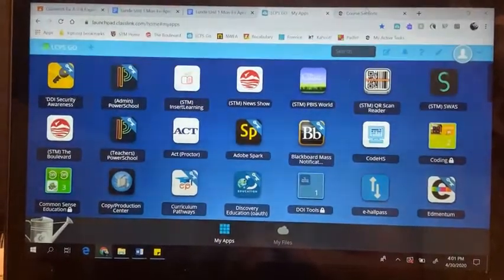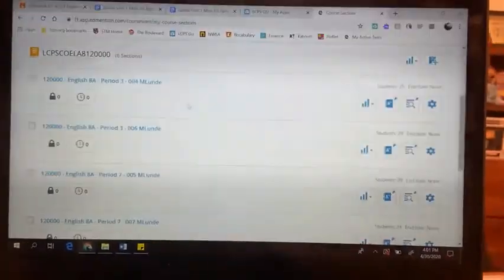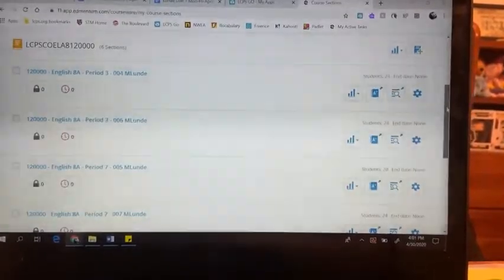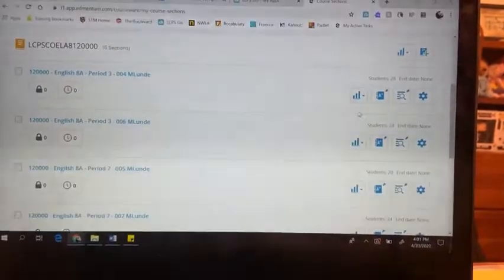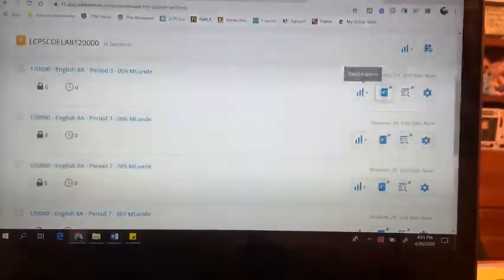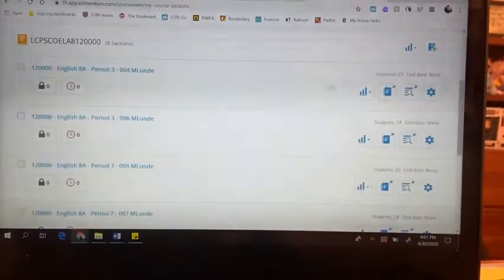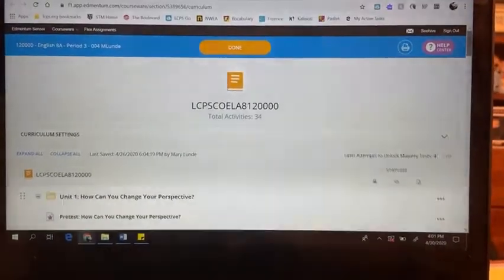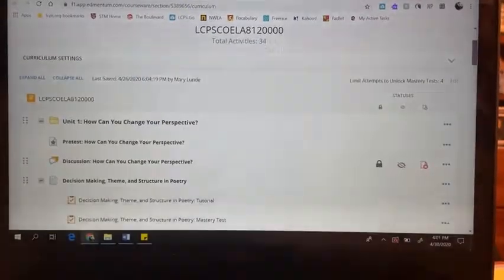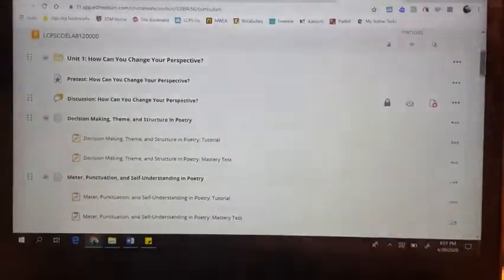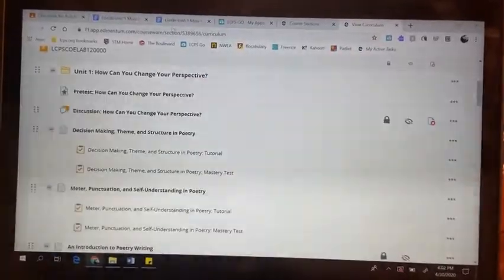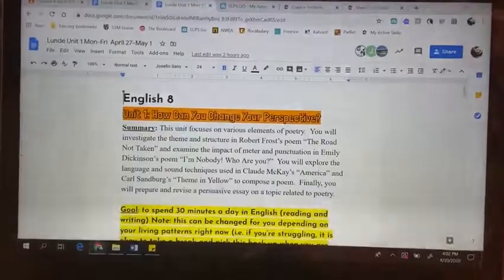When I click on Edmentum, it's going to take me to something like this. This is my computer, so I have all of your classes on there, but it'll look different for you guys and it'll show each class that you have. So I'm just going to pick this one. What it should show you when you click on it is the curriculum. Mine looks different than yours does. Again, it loads because I have access to all of the units, but basically where you guys are going to be for this week, it said meter, punctuation, and self-understanding, which we can see if we look back over here. I have to scroll down.